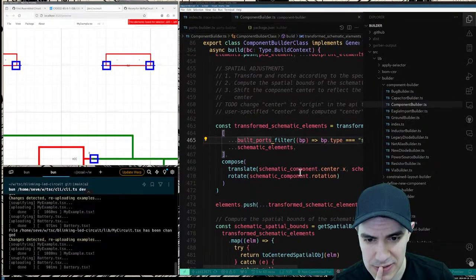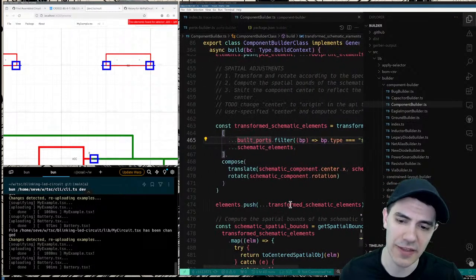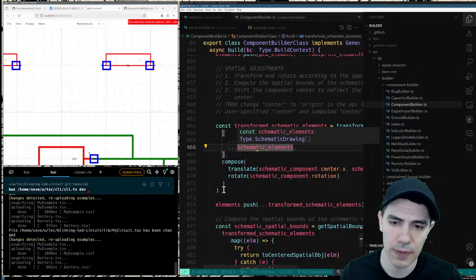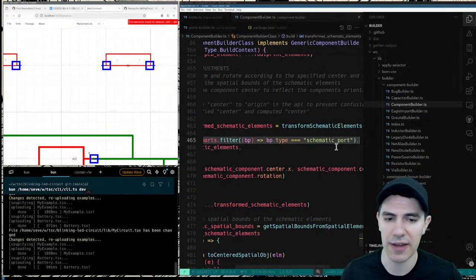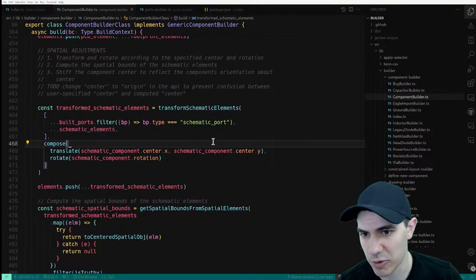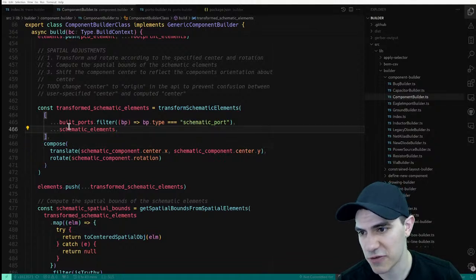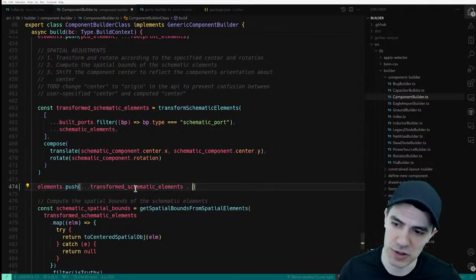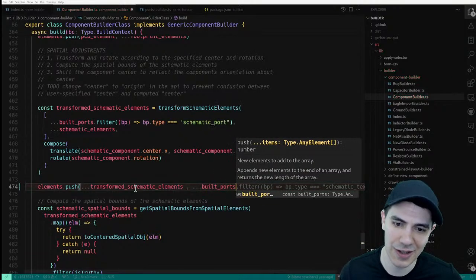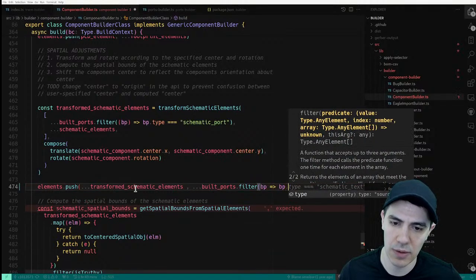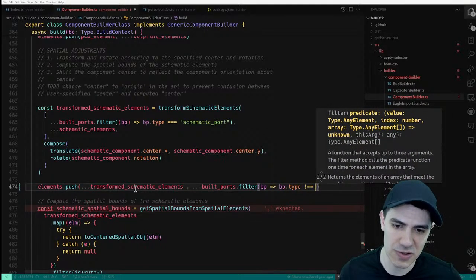Transformed schematic elements. Elements.push transform schematic elements. I think what happened, there's just a lot of stuff mixed up here. So built ports is, okay, I think I pushed a bug. So built ports is composed of both source ports and schematic ports. We want to transform the schematic ports, but we still want the other parts of the built ports. So I guess we push transform schematic elements, and then we push built ports except for is not equal schematic port. This is so messy.